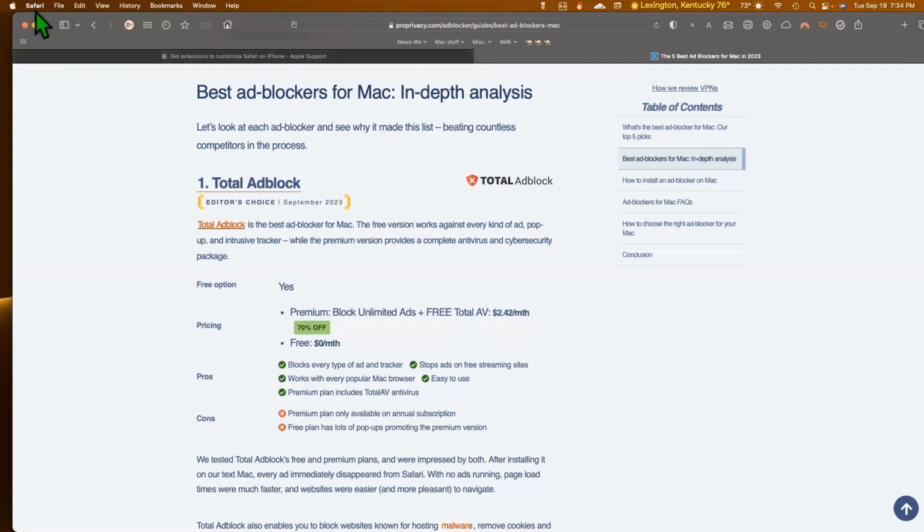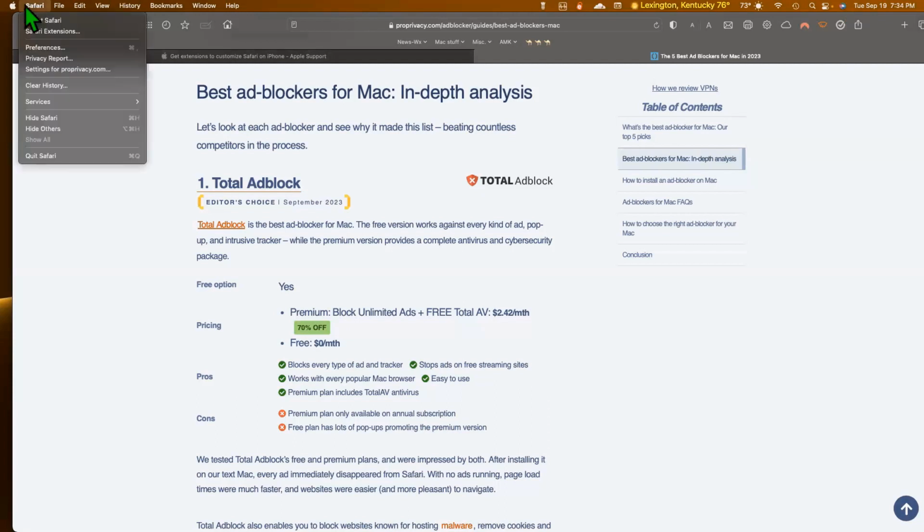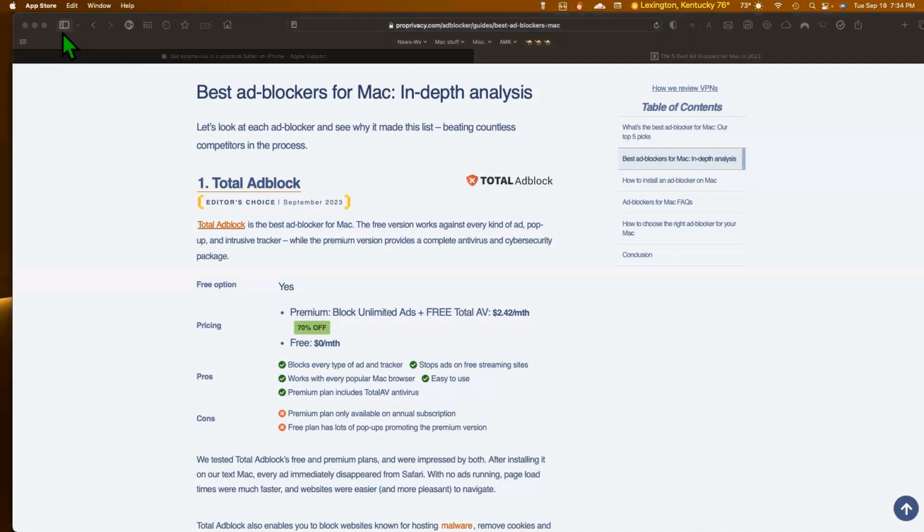But anyway, let me show you here. I'm in Safari here on a Mac. I'm going to click on Safari on the upper corner in the menu bar, and I'm going to come down to Safari Extensions.